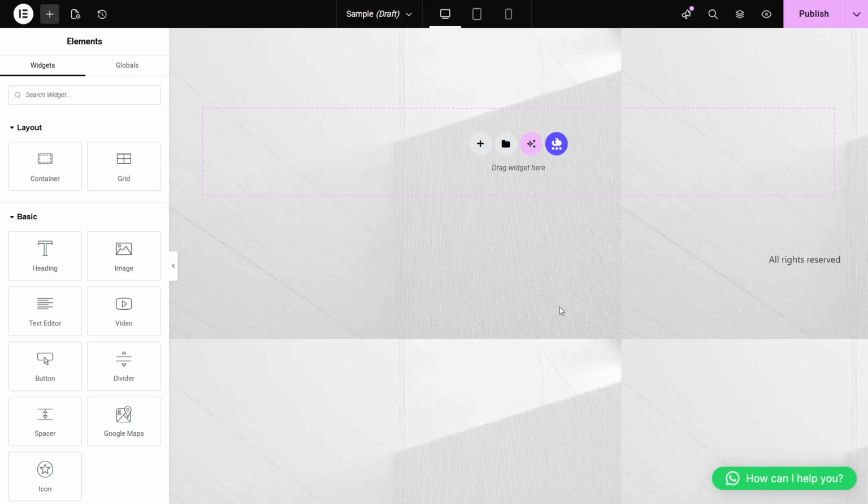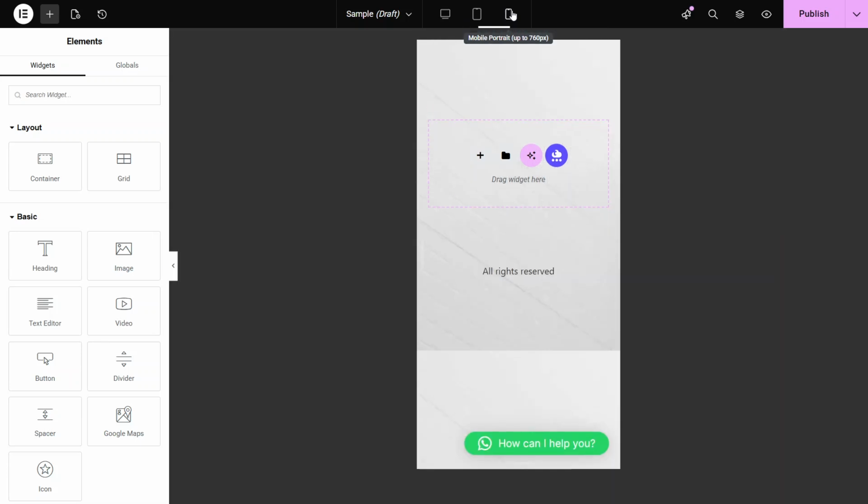At the top of the editor, switch to the mobile view. This ensures everything you design is optimized for smaller screens from the start, and it helps you make layout decisions that feel natural on phones.